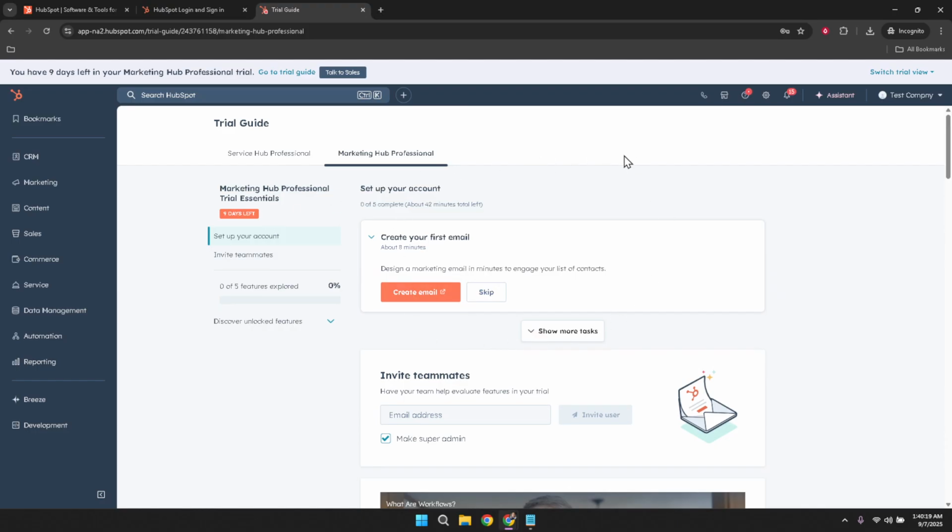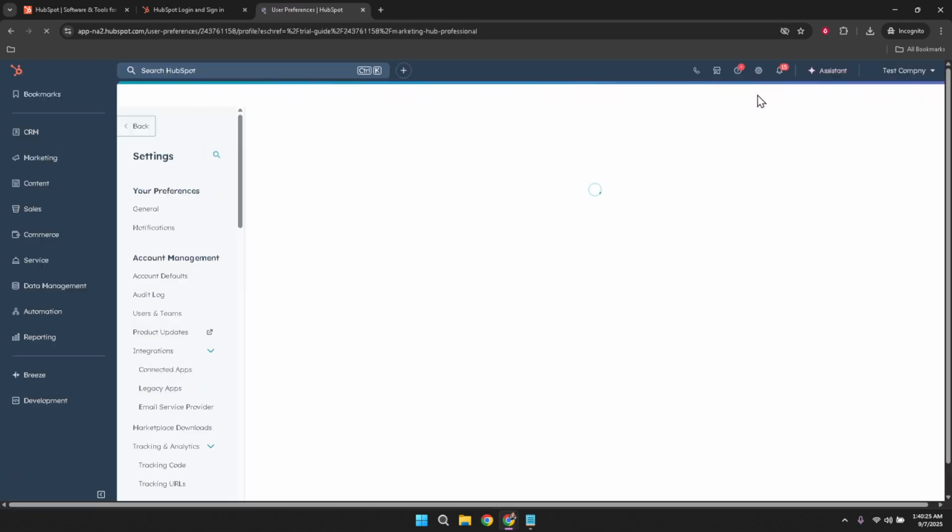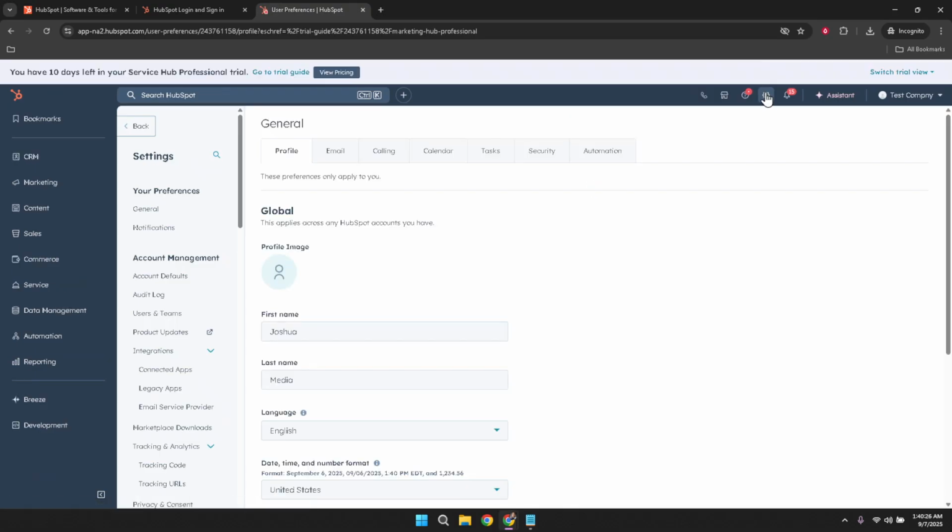Once you've successfully logged in, your next step is to head into the settings. You can typically find this by navigating to your account menu, often represented by your profile picture or initials, and selecting the settings option from the drop-down menu. Here, the magic happens as you can manage various aspects of your HubSpot account.